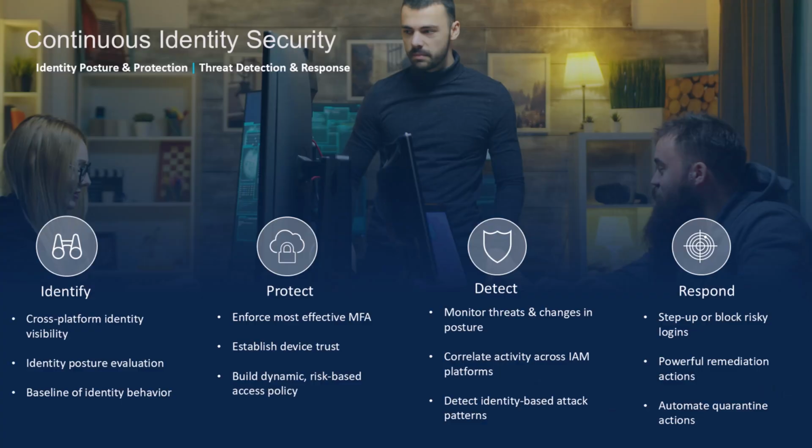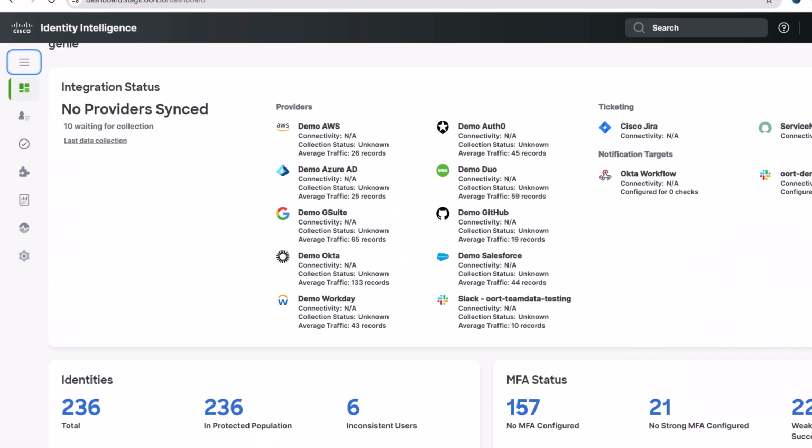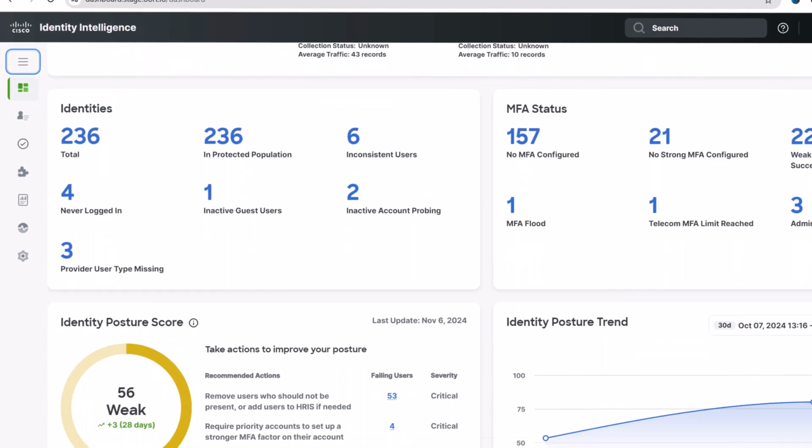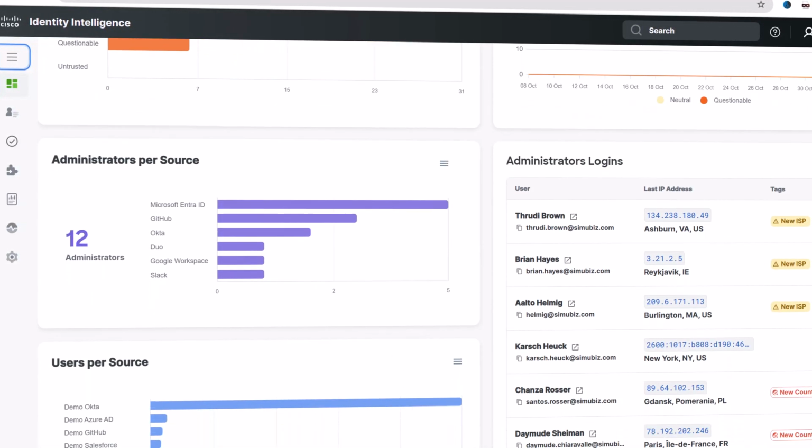If you take Duo, Microsoft, Okta, Slack, GitHub, AWS, Google Workspace, Workday, Salesforce, and even manually upload identity sources, then we will map those to HR databases and application usage cross-referenced with threat feeds. The fun begins with monitoring and hardening of accounts with the ability to take some sort of action.